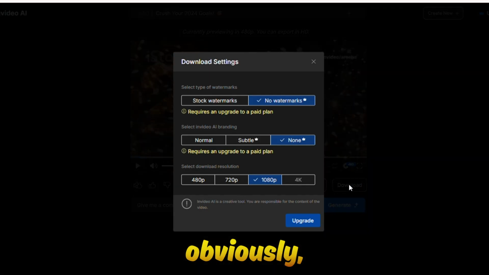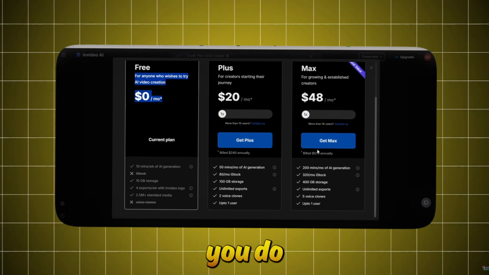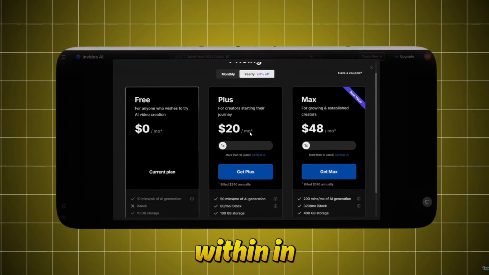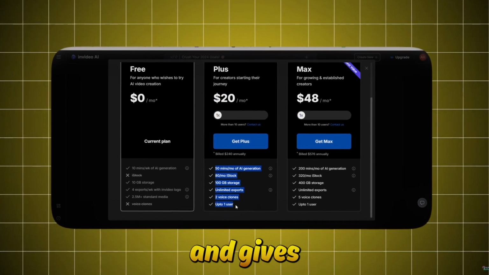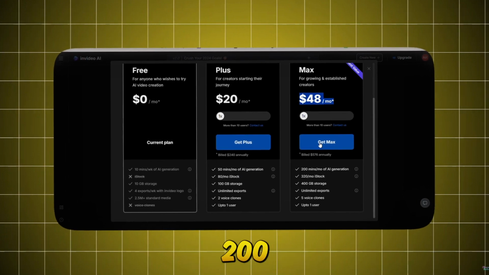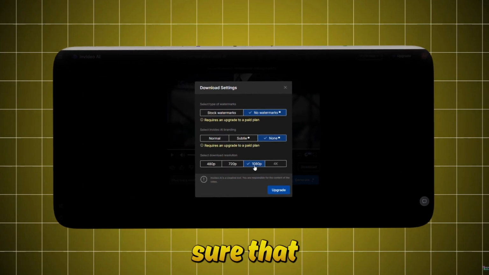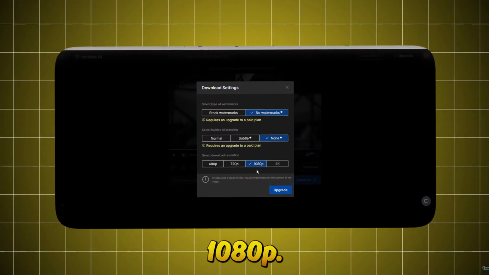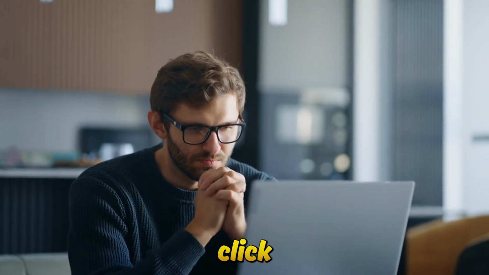And from there, obviously you want to click no watermarks because if you put up a video on YouTube with a big watermark, everybody's going to click away right away. And to do that, you do need a paid premium plan within InVideo. You can get the Plus plan, which starts at $20 a month and gives you 50 minutes of AI generation. Or you can get the Max plan, which gives you 200 minutes of AI generation. When you export, you're going to want to make sure that it's at least 1080, so it comes out really crispy and good quality. And then just go ahead and click continue.